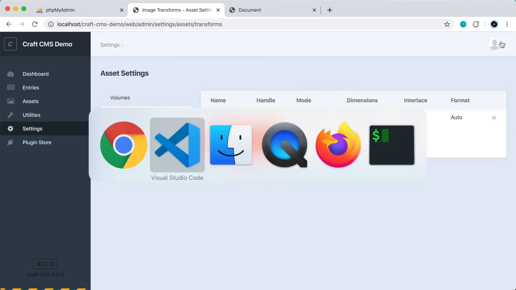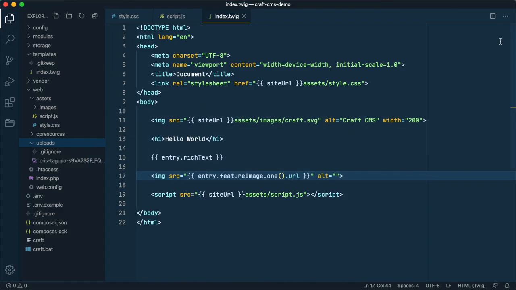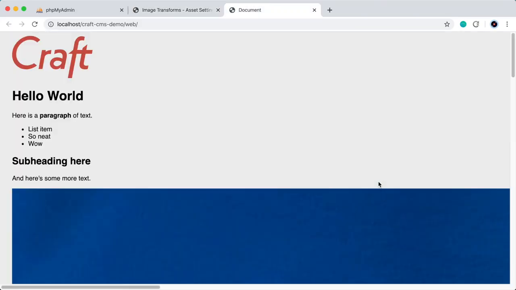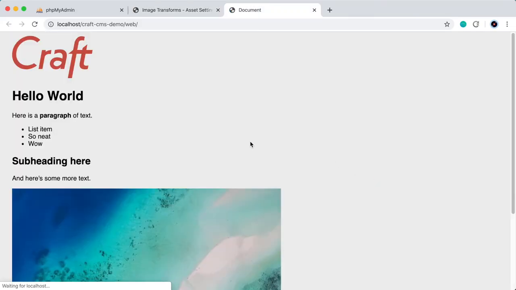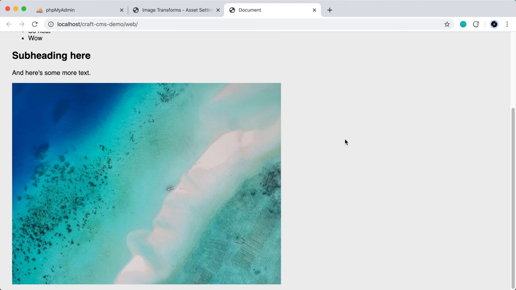So the last thing we have to do is edit our template to use this new image transform. So instead of just getting the raw URL for this image, let's use a method called getURL, and we can pass in our transform name, which we called medium. Now this is the handle to the image transform. So let's save that, go back to the browser and refresh, and you can see we're getting a resized version of our feature image in the template.